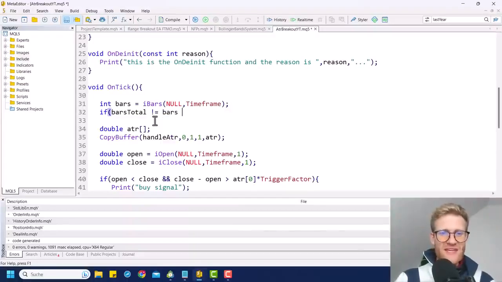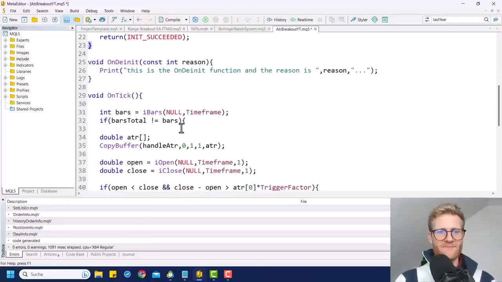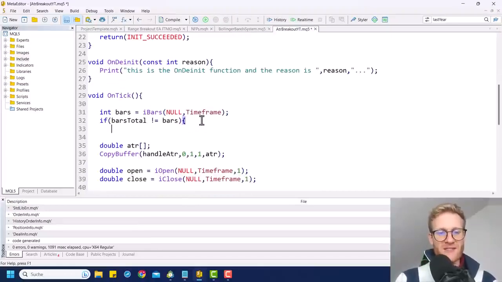So we want to check if these 2 values are not the same, because it means that there's a new bar, because this bars variable is calculated on every single tick, while this bars total variable is not. So this bars total variable will keep its value as long as it is changed manually by us. So we will check if bars total is unequal bars, and if this is true, we will update the value in the bars total variable, which means that this only happens once at the beginning of a new bar, because then the bars value will be higher than the bars total value. And this is when we want to enter the body of this if statement.